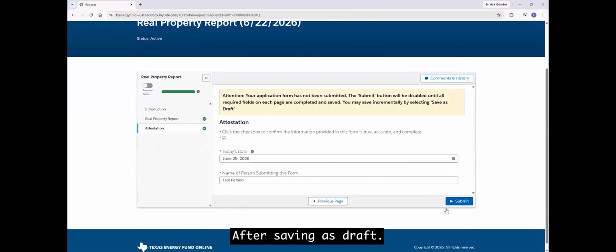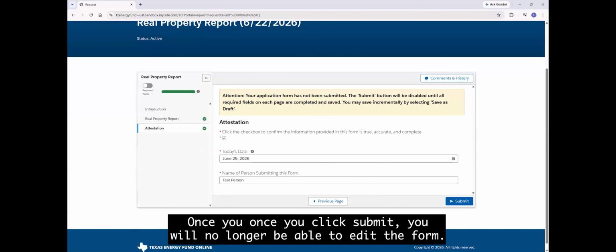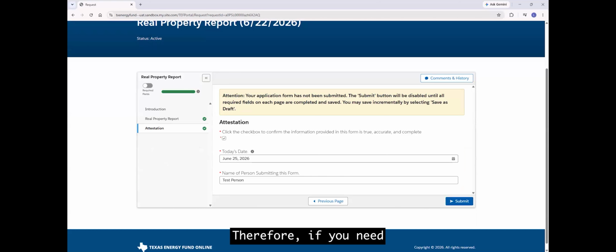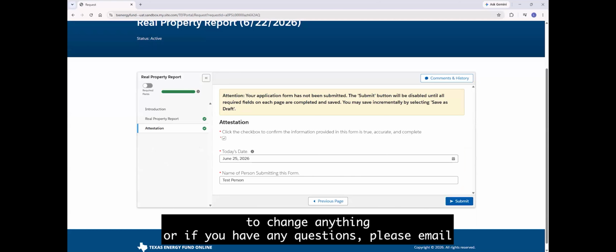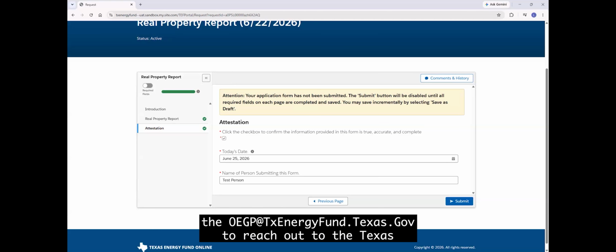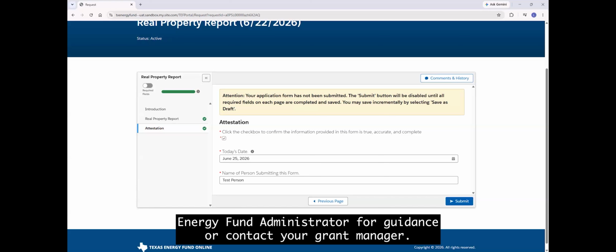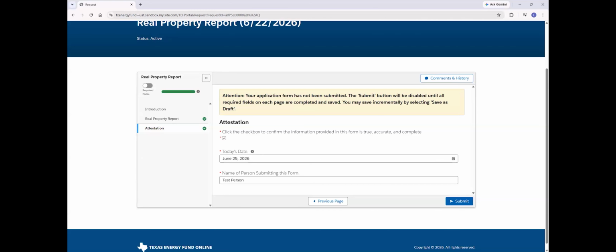After saving as draft, you'll note that now the blue submission button is now available to me. Once you click submit, you will no longer be able to edit the form. Therefore, if you need to change anything, or if you have any questions, please email the OEGP at txenergyfund.texas.gov to reach out to the Texas Energy Fund Administrator for guidance, or contact your grant manager.